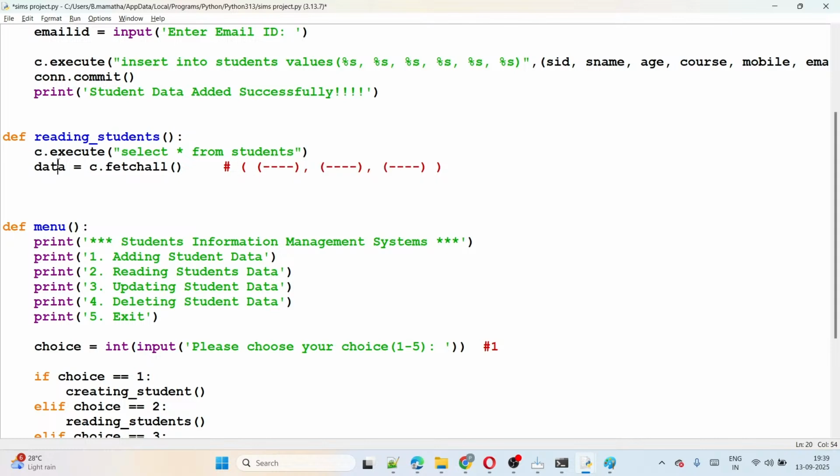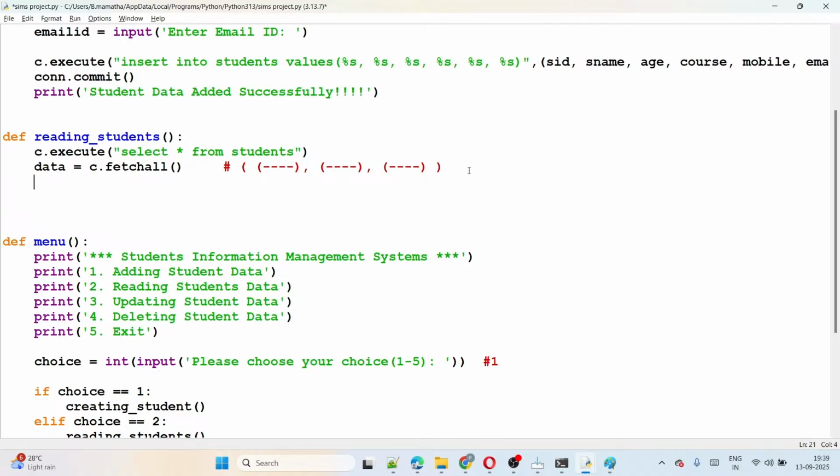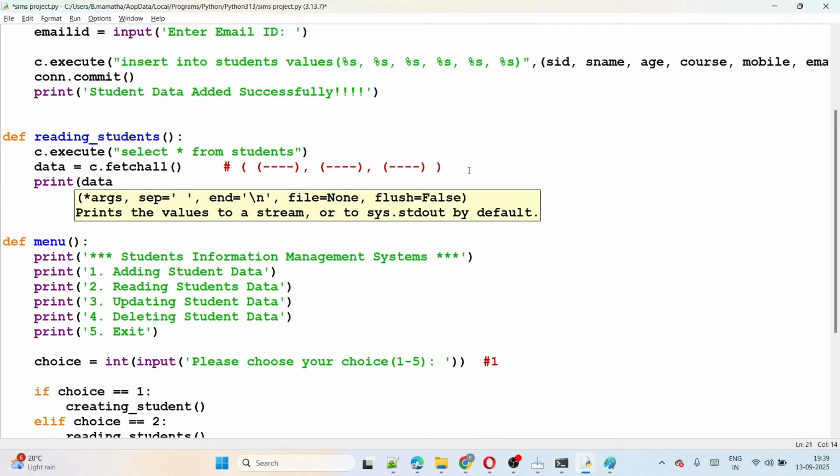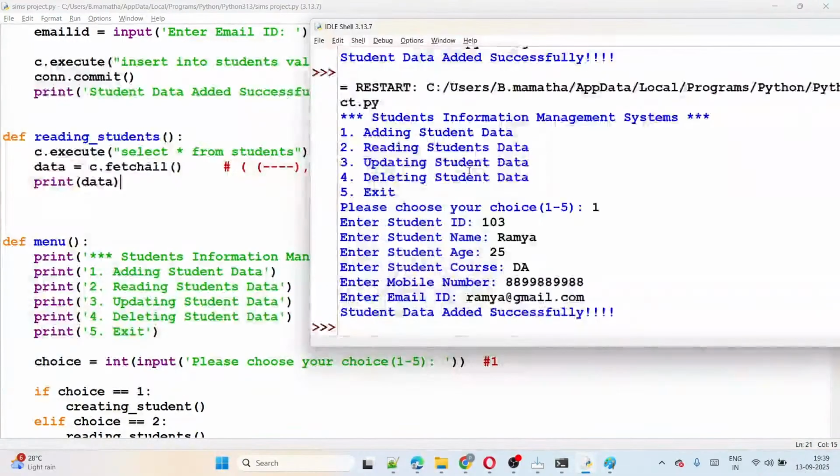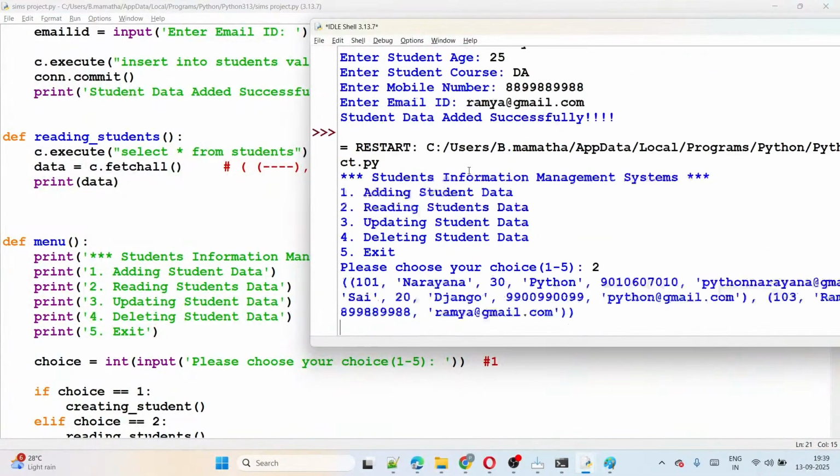That is what? Data, right? You can observe now, print of data, guys. I run this one. I am giving choice 2 now. Choice 2, you can see all data coming, right?